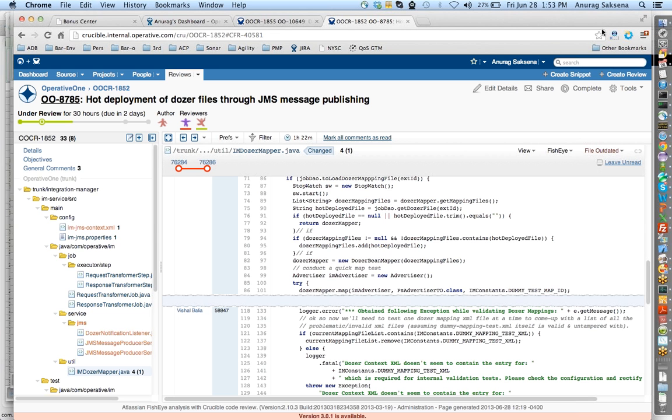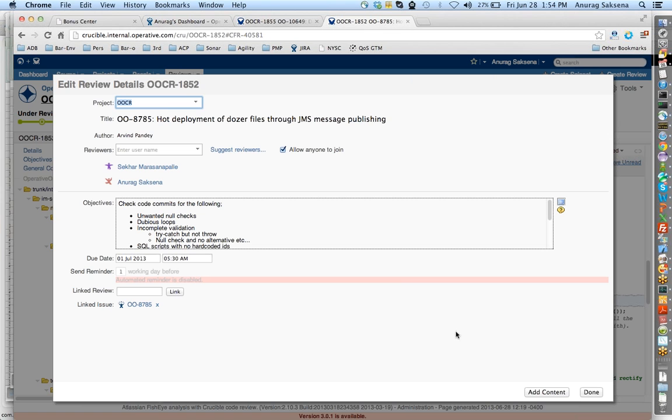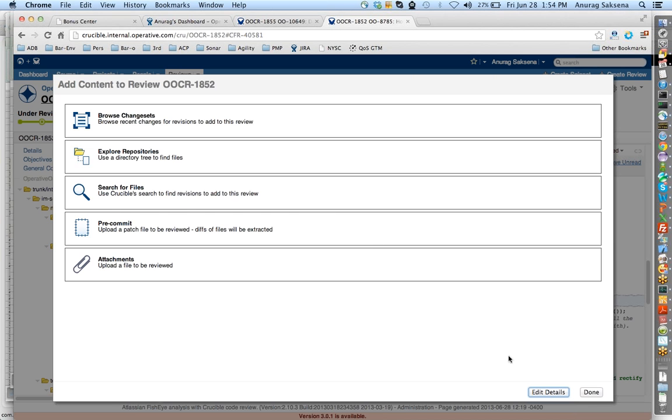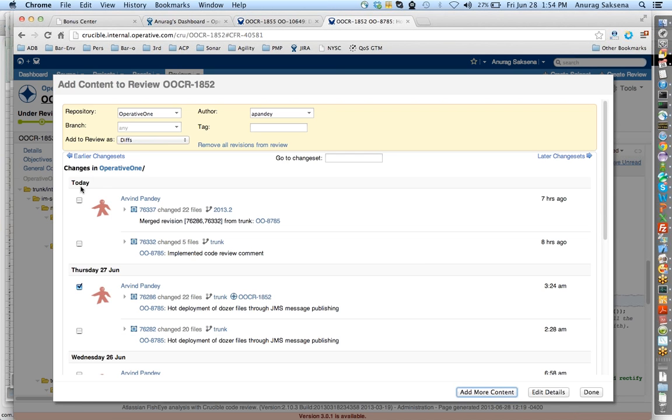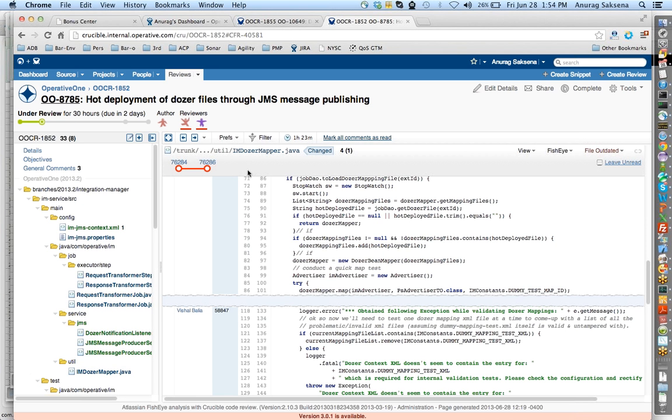If you want, you can edit the details of this code review. You can click on edit details. And if you want to add more content, this is another power of Crucible. So you click on add content, and then there are different options available. You can browse the change sheet. So if I click on that, you can see that there were more code commits that were done after the last one was included in this code review. So you can select these and you can also add them. Click on add more content. It will appear as a third circle here in this code review cycle. So you can see the difference between various different versions.